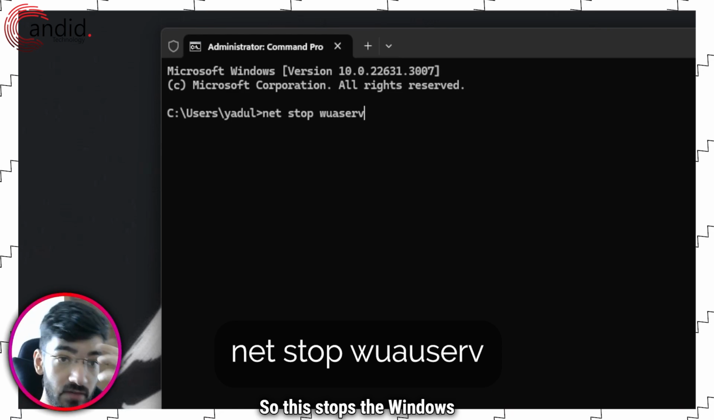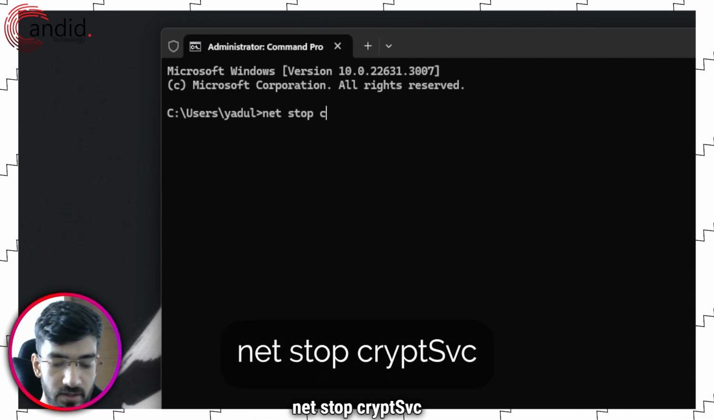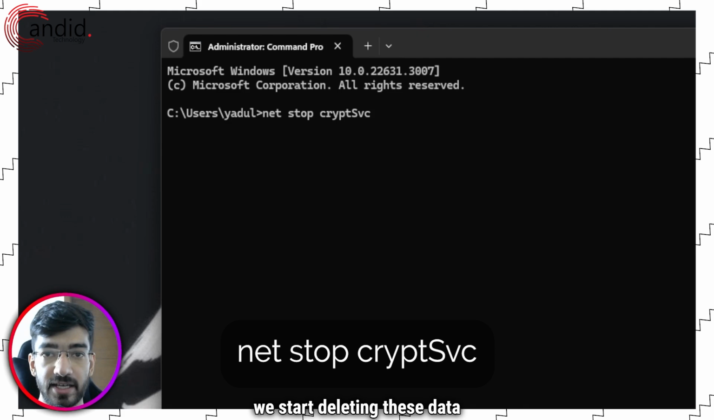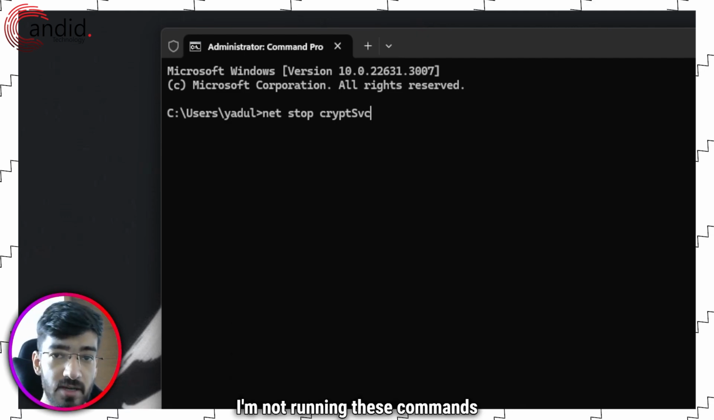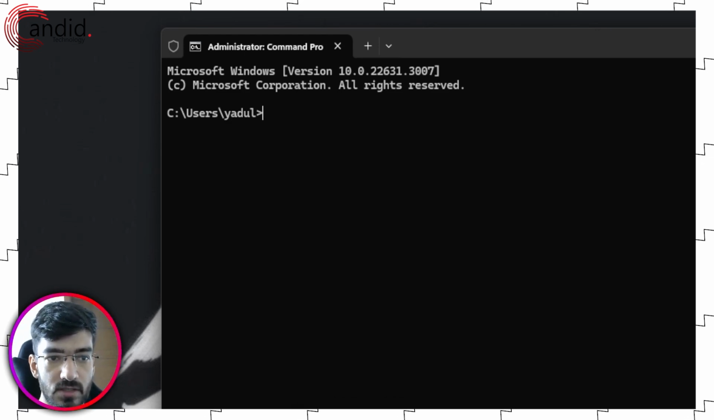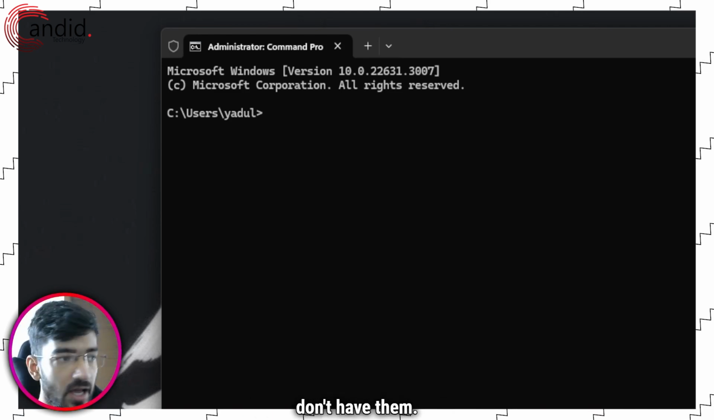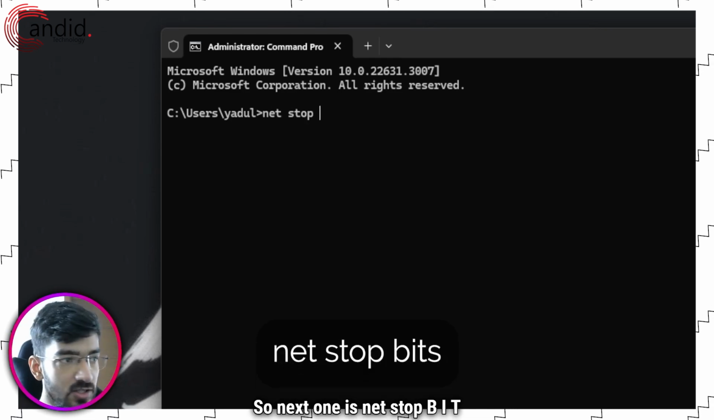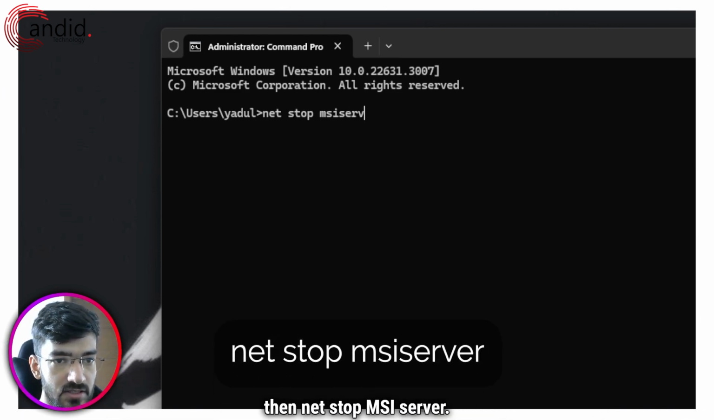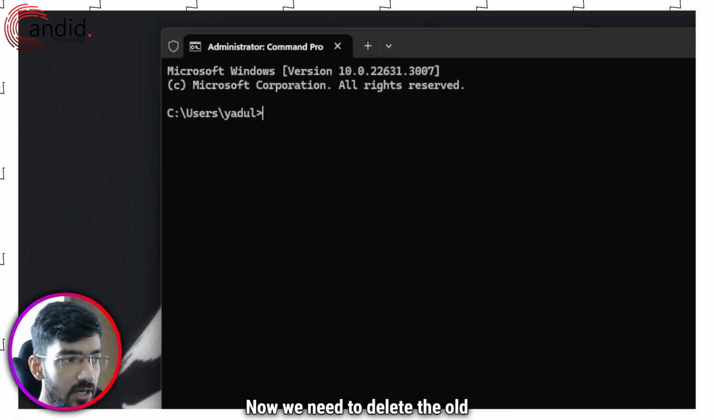The first one is net stop wuauserv. So this stops the Windows update service. Once you've run this, then we're going to type in net stop cryptSvc. Once again, we're stopping services before we start deleting these data caches. I'm not running these commands because these can take a little while to process on your system, and also I don't need to delete any corrupt data caches because I don't have them. So next one is net stop bits. Once you're done with that, then net stop msiserver. So now we're done stopping all of our services. Now we need to delete the old data caches.